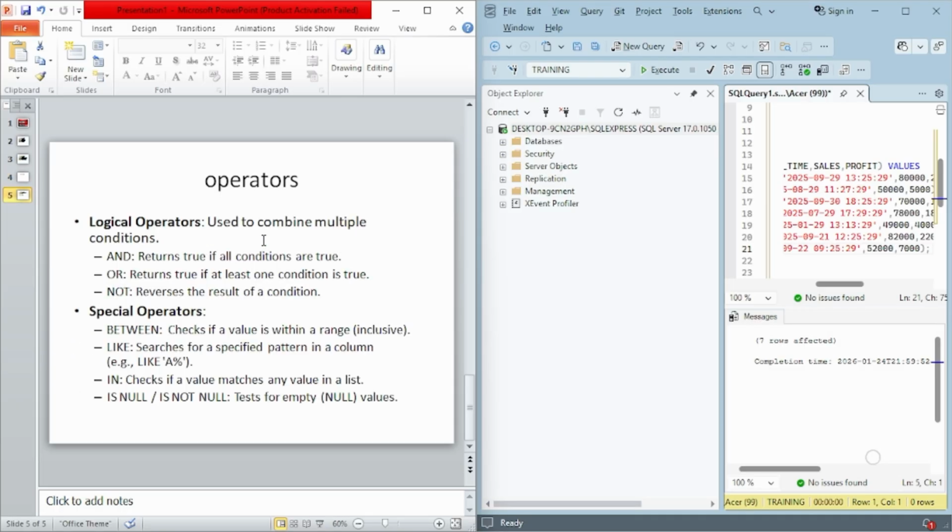Secondly, we are also using logical operators, used to combine multiple conditions. For example, and, or, not. And returns true if all conditions are true, or returns true if at least one condition is true. Not reverses the result of one condition.